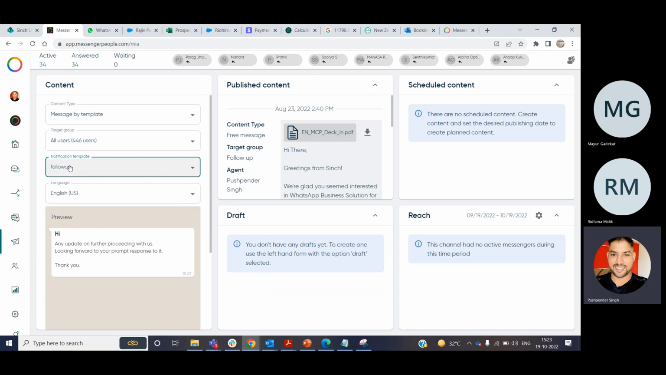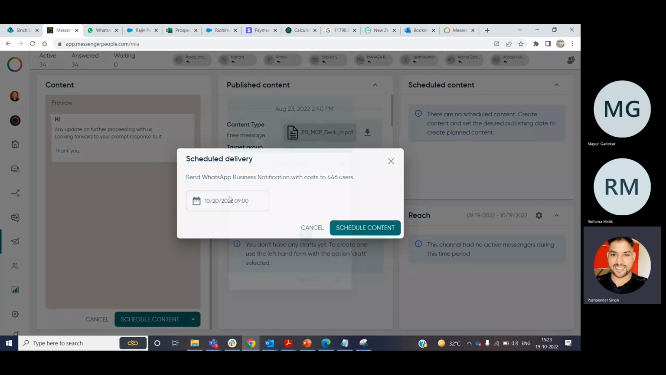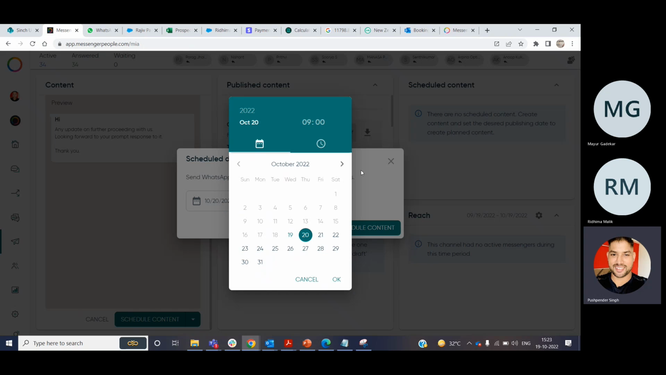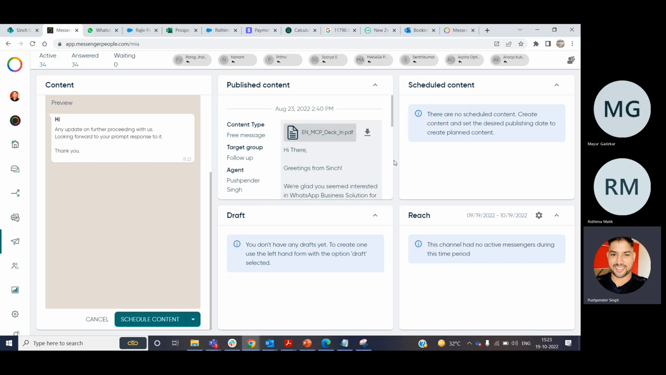So I'm just taking an example. This is the template which you want to send to your customer. And by using the schedule content feature, you can schedule the delivery, and at that particular time, the particular message will reach out to all the customers. So this is how you can increase the productivity of your company. It will increase your sales. It will increase your CSAT score in terms of customer support.